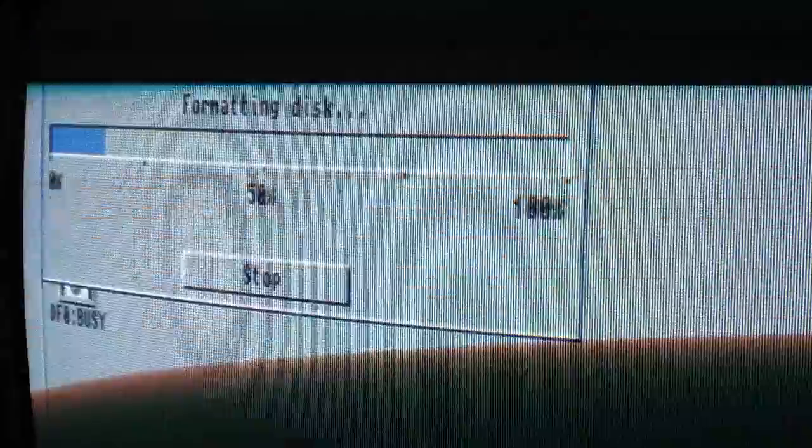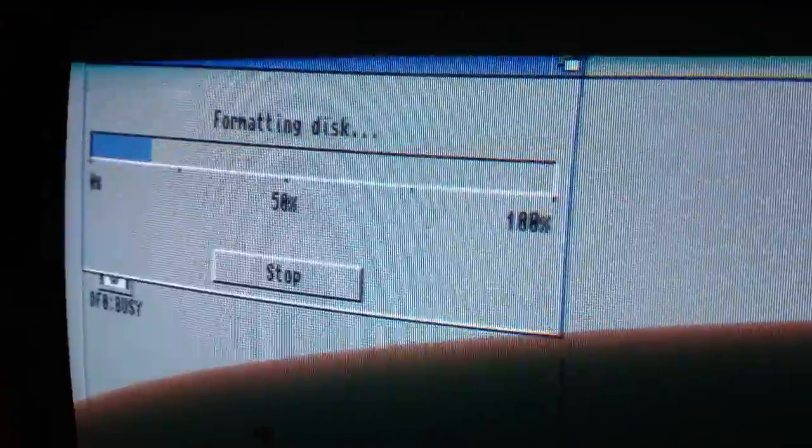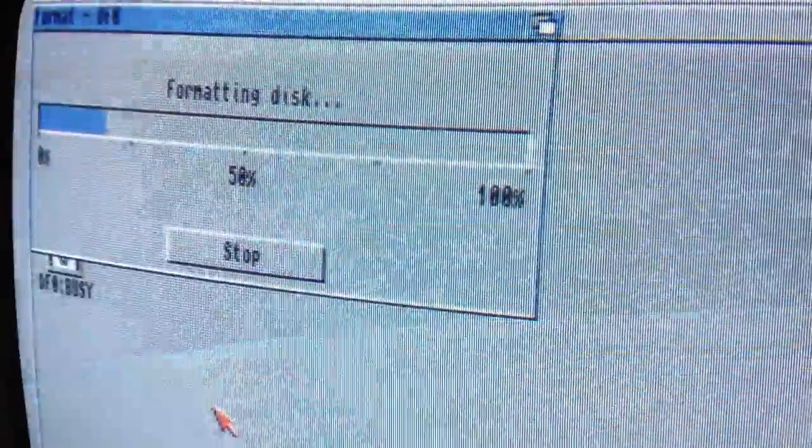So yeah, but for the sake of it, I will let this progress bar go to 100% and see what happens. But this takes forever, so I will stop the video here and I will get back to you guys when it's almost done.